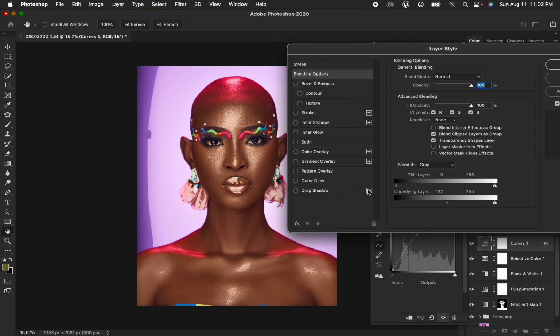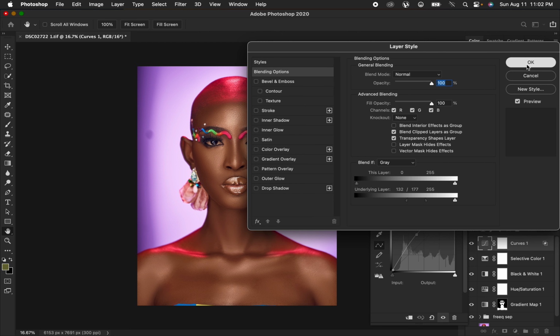If the effect looks harsh, simply hold down the Option key, or the Alt key on the keyboard, and split this towards the right hand side, and that is going to make the effect blend better into the image. After doing that, simply hit OK.